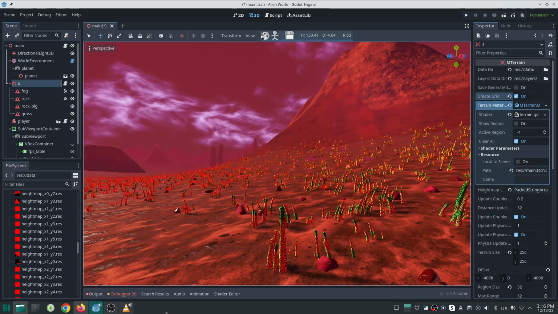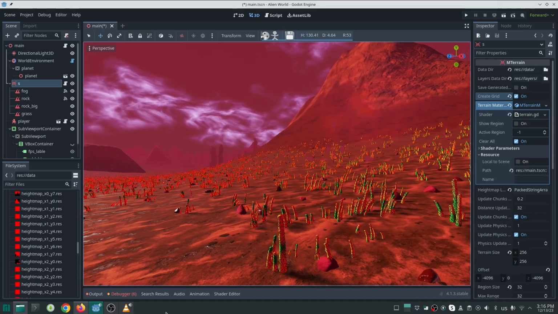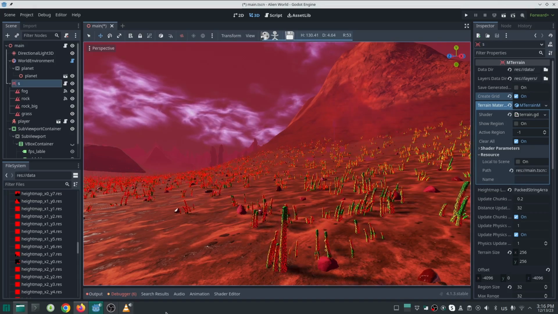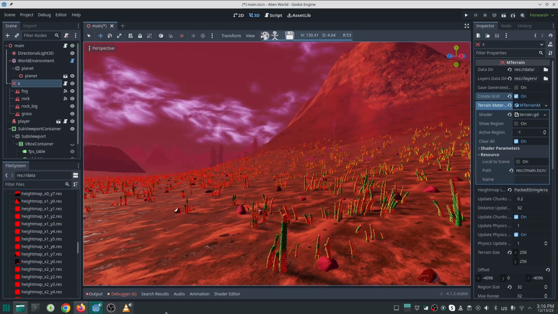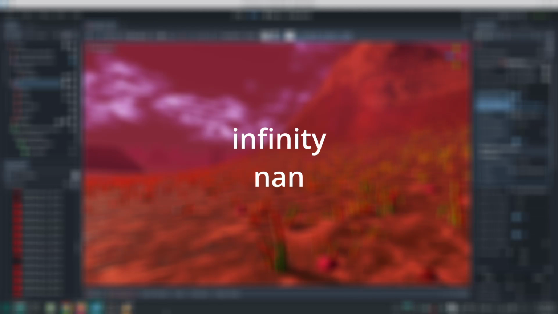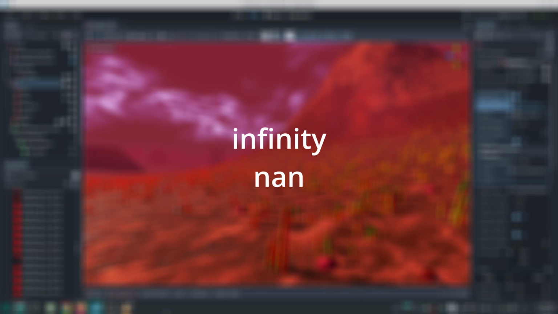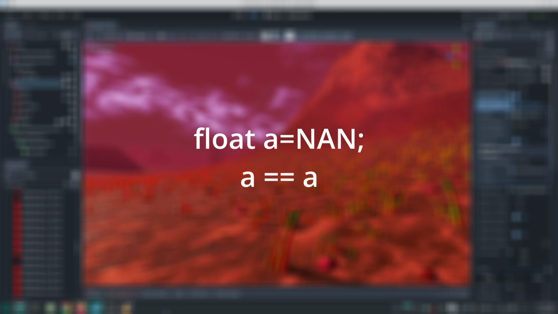The height value is stored in a float, which is usually 4 bytes. A float value does not always contain a numeric value. It can also contain two other non-numeric values. One of them is infinity and the other one is NaN. These two things are not numeric values, and they have some strange behavior. For example, if a is a float and it contains a NaN value, a equal to a will return false.